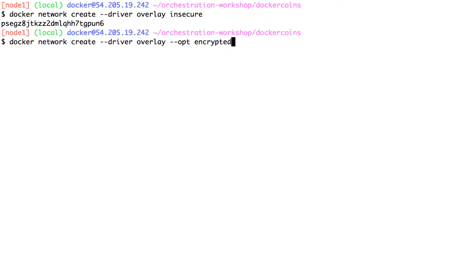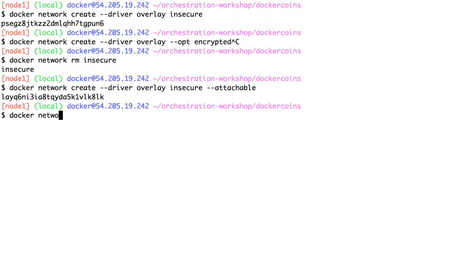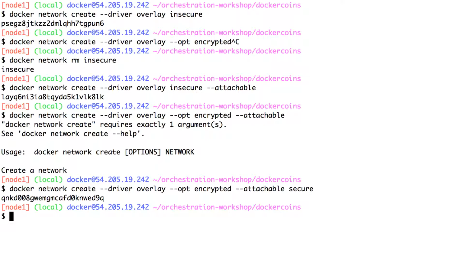Sorry. docker network rm insecure, then create --driver overlay insecure --attachable. That's better. docker network create --driver overlay --opt encrypted --attachable. What did I forget? The name of the network, secure. There is a kind of a trap in this command.